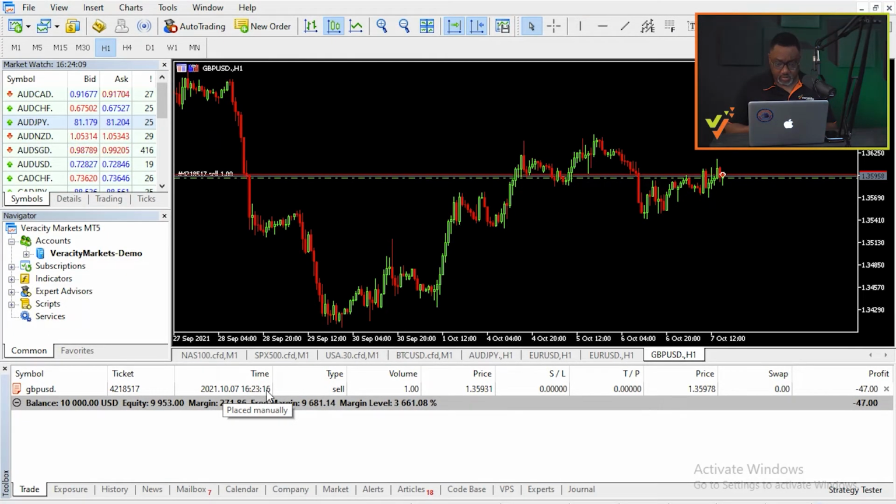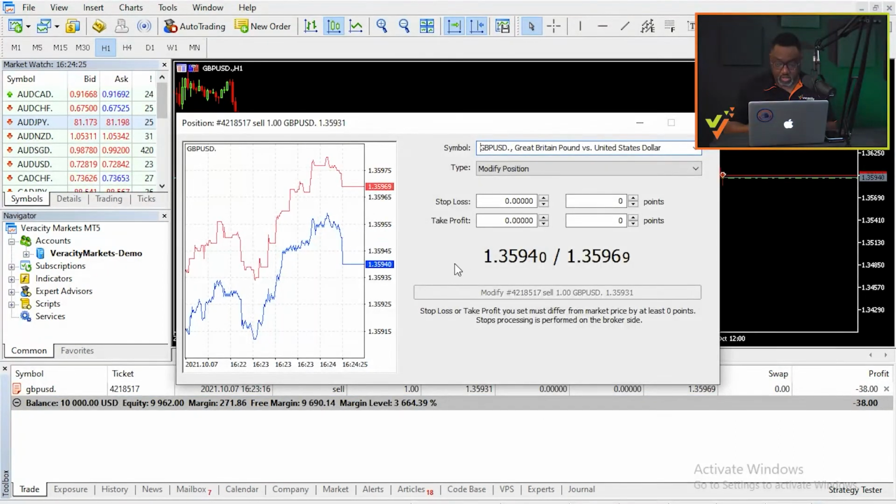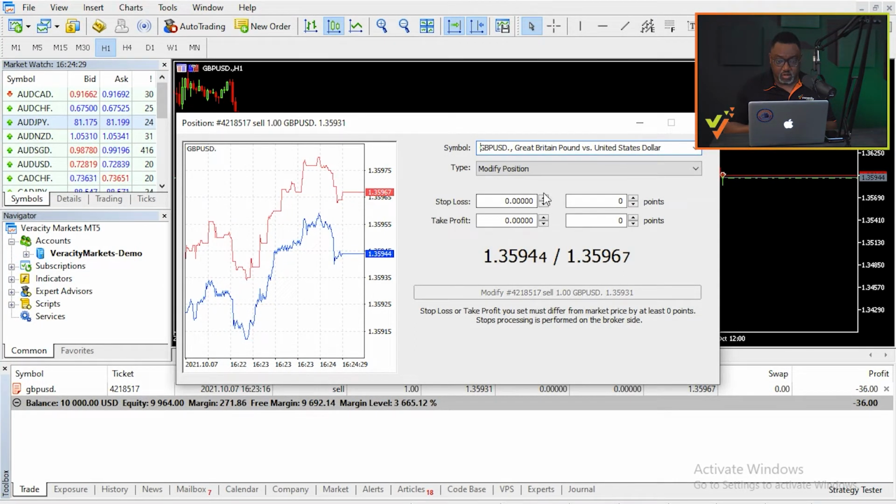Okay, great. So now we want to protect our account and we want to put a stop loss on this trade. So how do we go about this? I'm going to show you 2 ways to go about this. You have the option to double click on the trade which is currently running, and you're presented with an option of putting in a stop loss and a take profit.